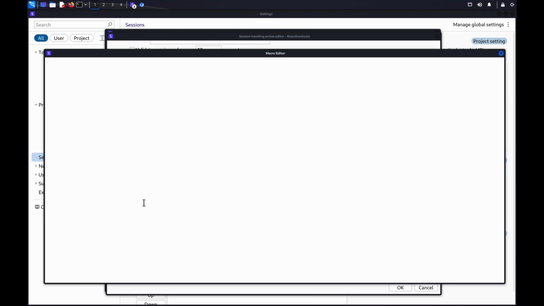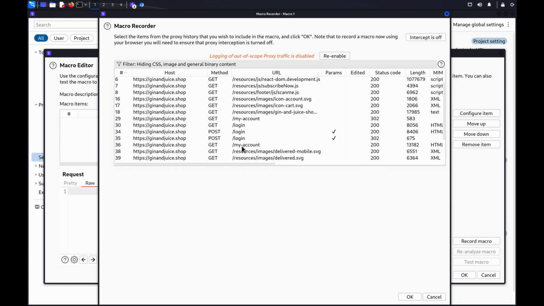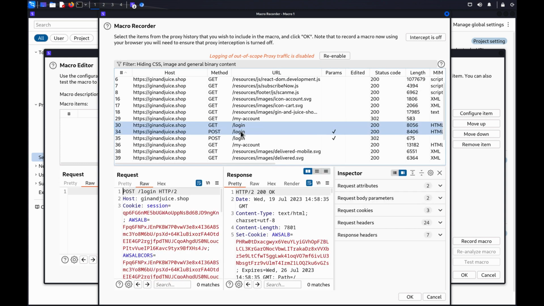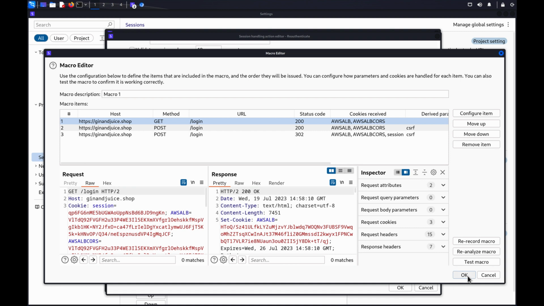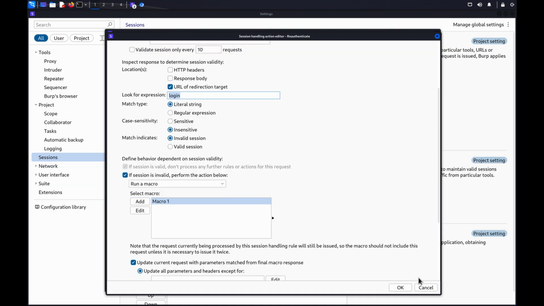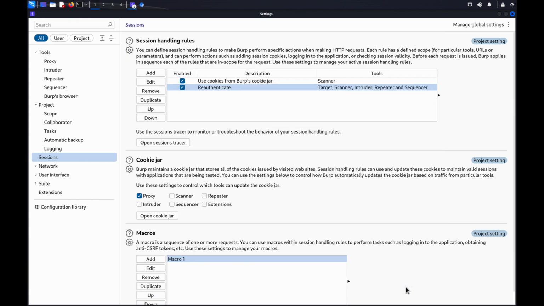Click Add. You should now see the Macro Editor and Macro Recorder dialog. In the Macro Recorder dialog, select the login requests, then click OK. If you're using Gin and Juice Shop, select the Get Login and the two Post Login requests that send the username and password details. Keep clicking on OK to close all open dialogs. You should then see the rule is added to the list of session handling rules.